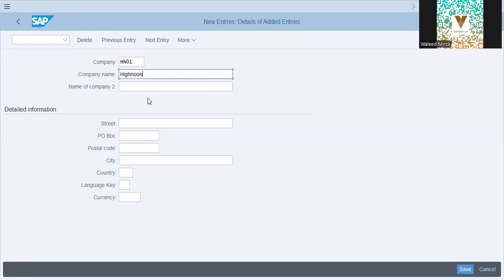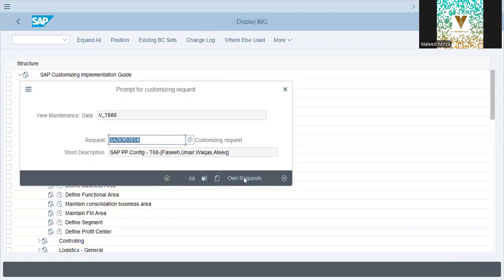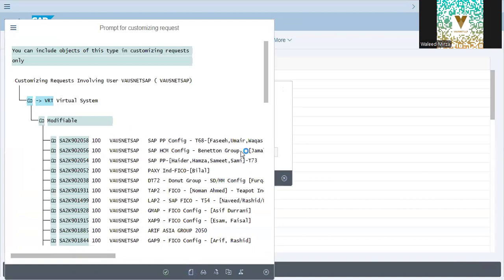HN01, I Know Labs. HN01, HN01, 5950. Philadelphia, US, English, US, D. Save.